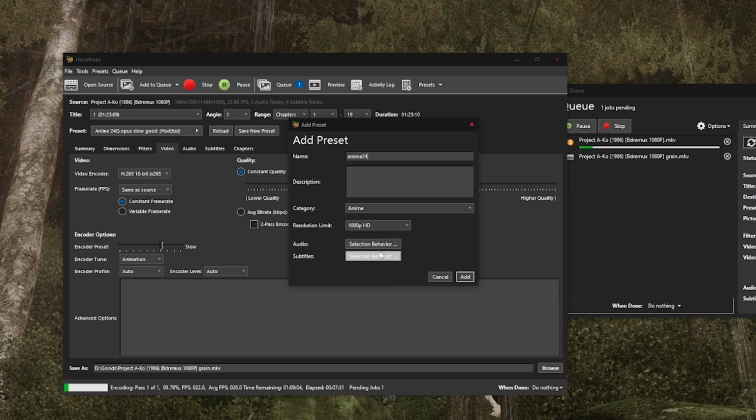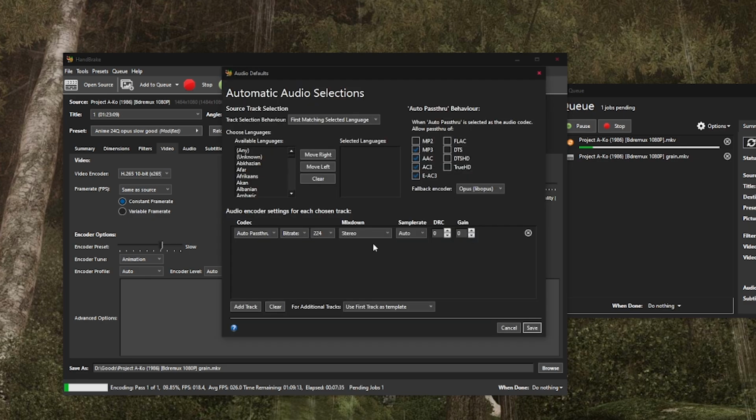Anime 24. Now we need to select audio and subtitle behavior. Audio behavior is probably my favorite thing. When it comes to audio behavior, I want to pass through all the lossy audio because I don't want to recompress that stuff. So like MP3, AAC, AC3, all that stuff. Even DTS is probably good to pass through. I won't be re-rendering these, but FLAC, DTS-HD, and TrueHD. TrueHD and FLAC are lossless. DTS-HD sounds pretty good, but I'll recompress that down to Opus.